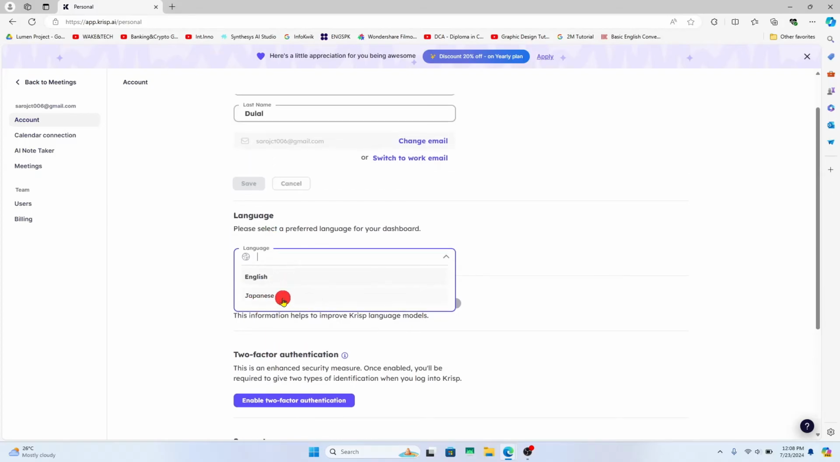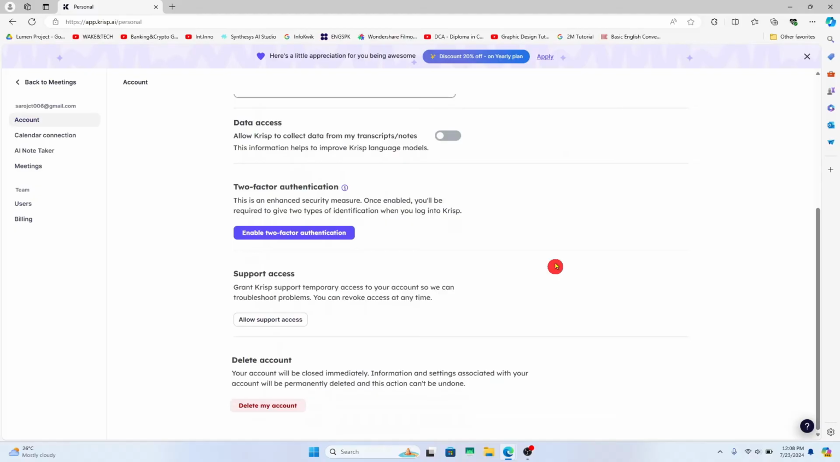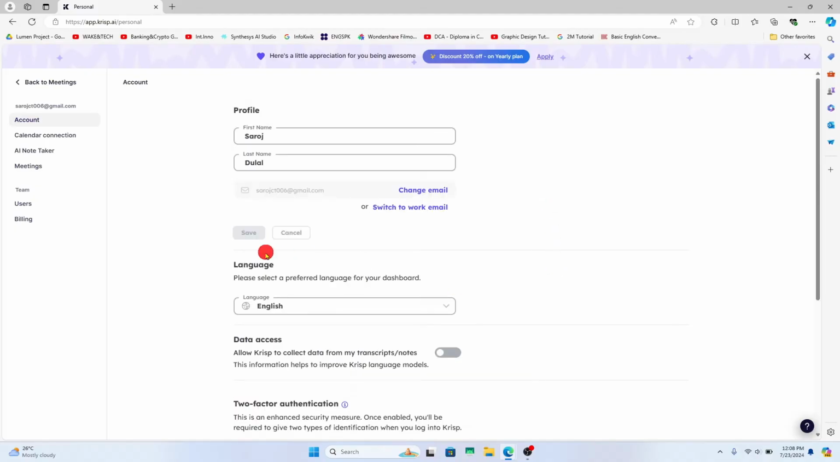Click on whichever language you prefer to use, and once you choose your language, this will be applied onto your account right away. If you wish to change this back, you can once again come back to the account section and then select from the list of available languages.